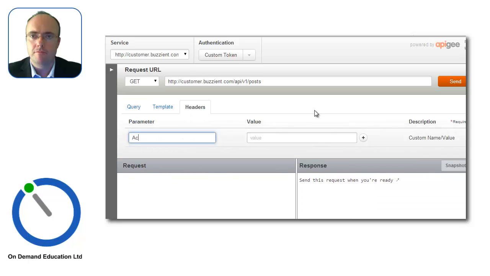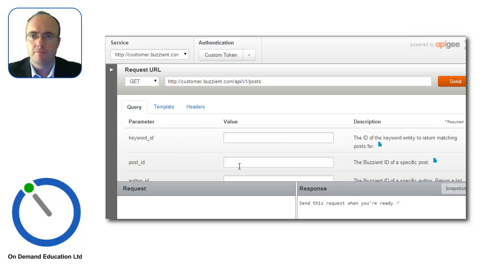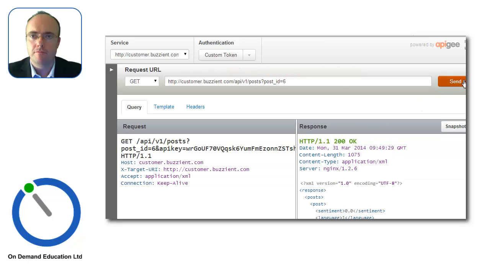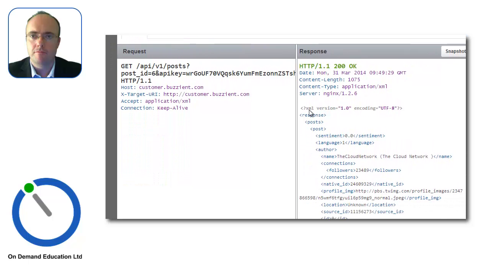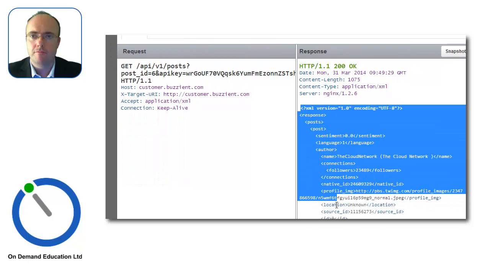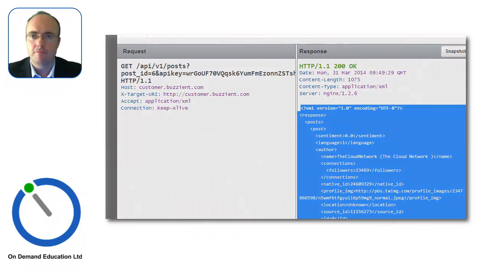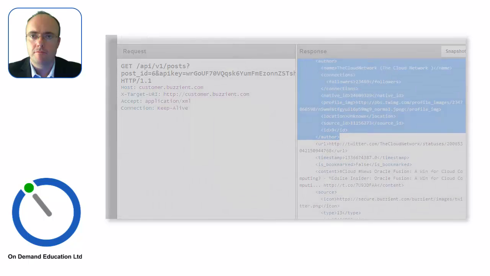add the necessary header to ensure that the output is in XML format, and don't forget, for the purposes of our query, we're going to add a post ID so that we limit the size of the XML. The output is displayed immediately, and I can simply copy and paste the XML output into a file and then use my favorite XSD generator to generate the schema file.